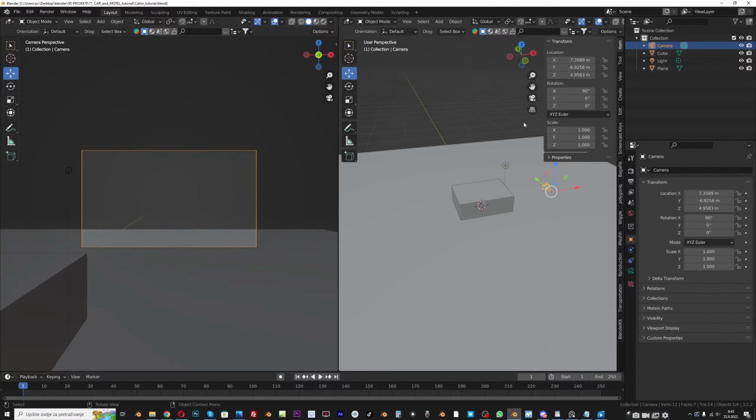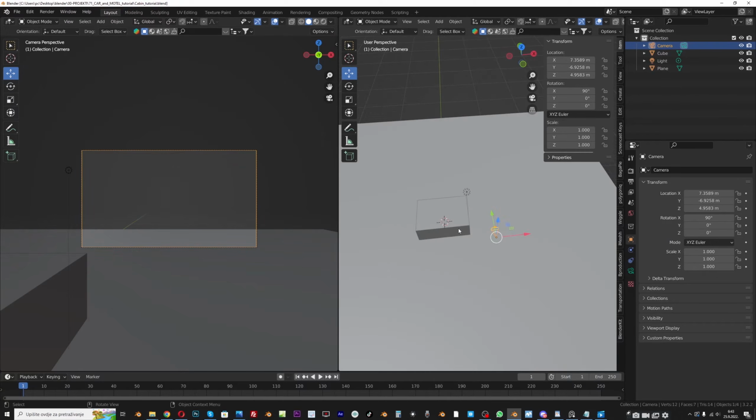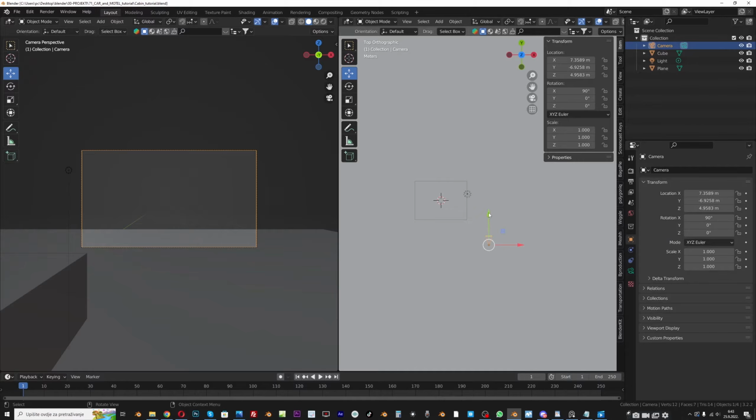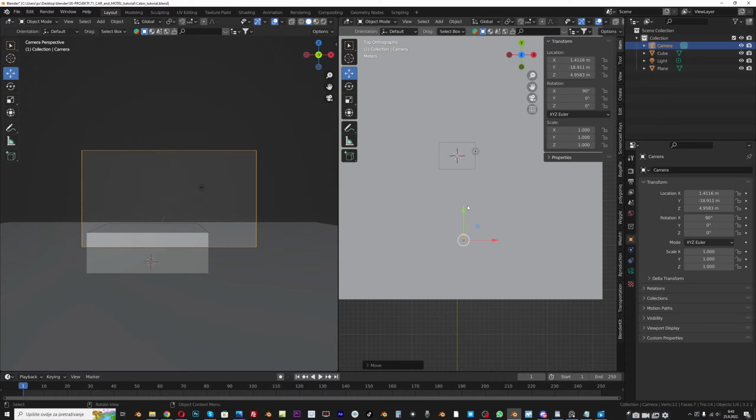Now I will position this camera in the middle of this object here, so I will go with numpad 7 and we can move this in the middle of this object here.